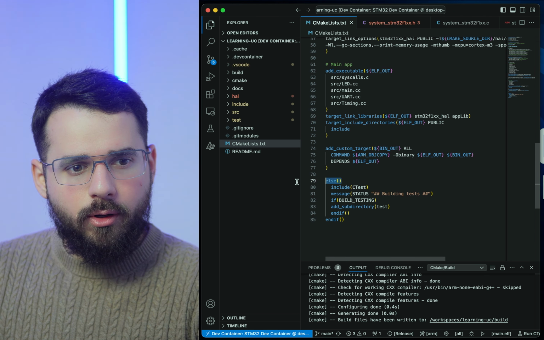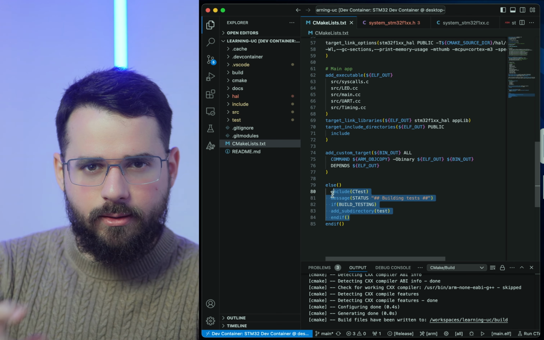If we're not cross-compiling, so the else from this if, we build tests. And this is an important part of this video. The test frameworks, and I have a video about those for GTest, for example. We don't want to test our application in our microcontroller. We often want to test behavior. How is our system behaving?